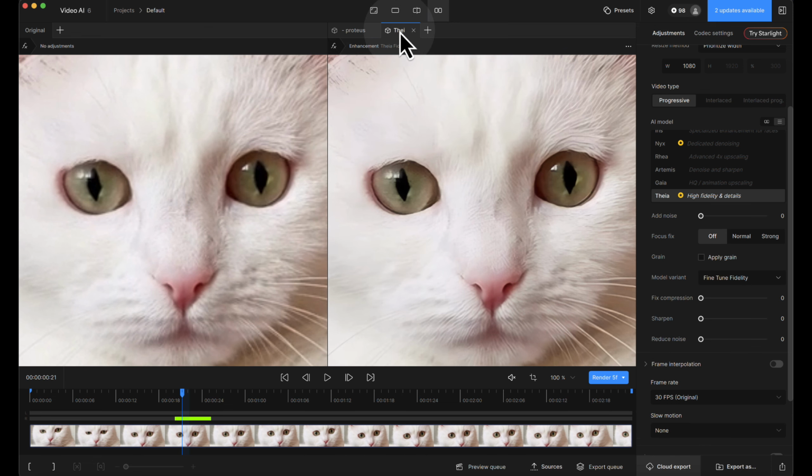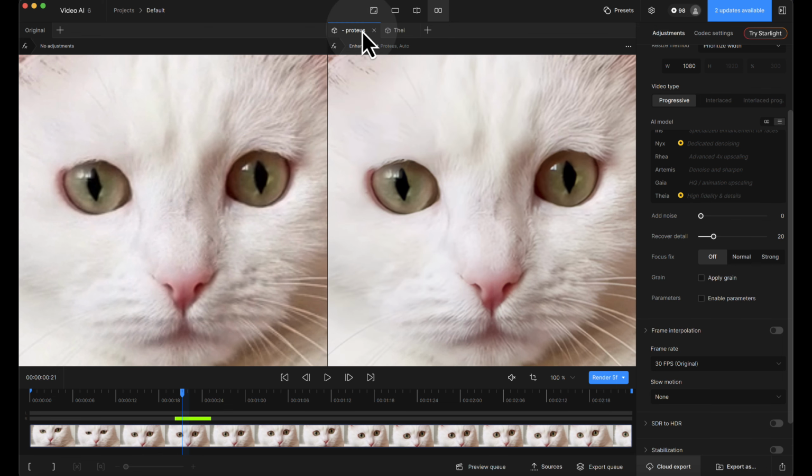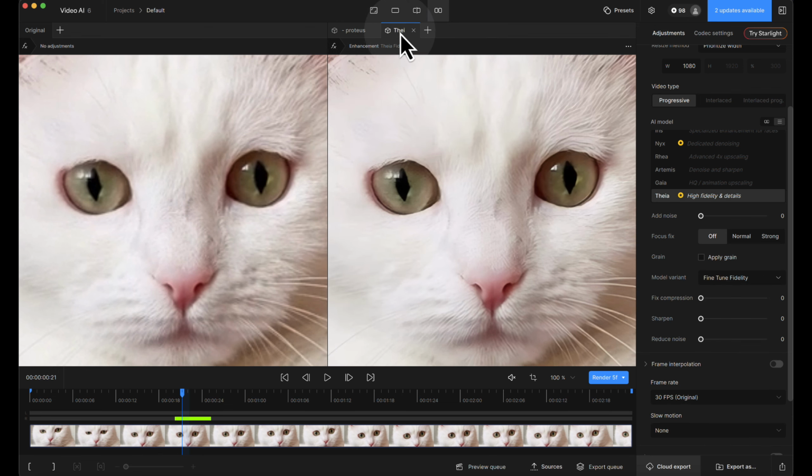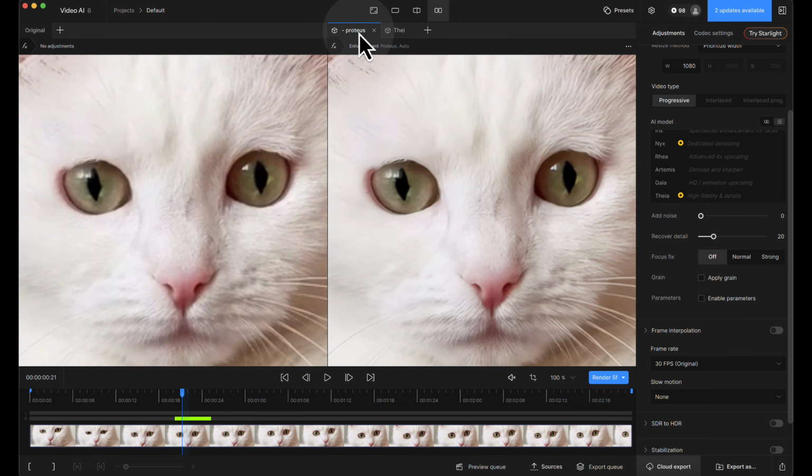And you've got Thea, which is high fidelity and details. So if you look at areas like the fur and the whiskers, if you go between Proteus and Thea, the Thea model definitely has a bit more separation in the individual strands of fur and whiskers. Proteus looks a little bit softer, a little bit more mushy, but bearing in mind on all these we can still do extra sharpening, we can add extra grain and everything like that.